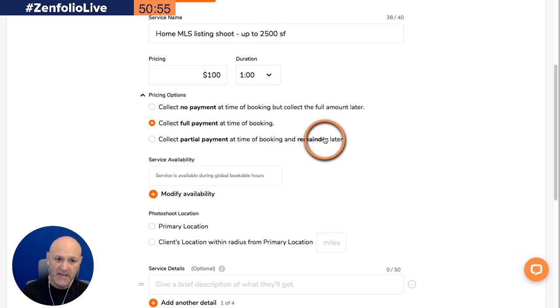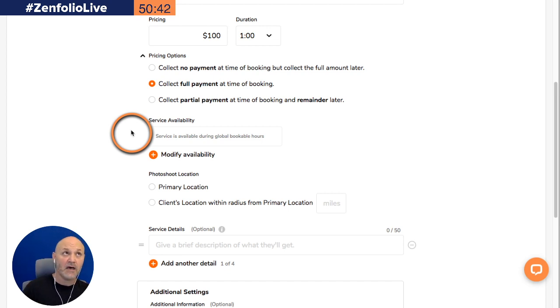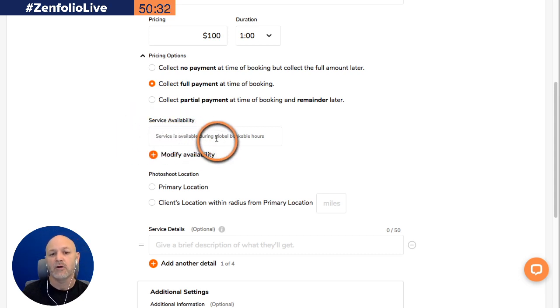Now, down here at the service availability, you might want to modify this beyond your default availability. If you're not familiar with BookMe, I would highly recommend going back and watching the live stream where we deep dive into the setup and explain a lot of these options. But we're going to let this service stay within our global bookable hours, so I'm not going to restrict it to just the weekend. That's something you set when you first set up BookMe.